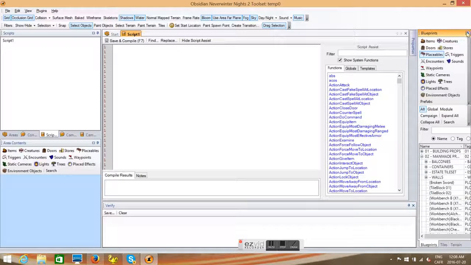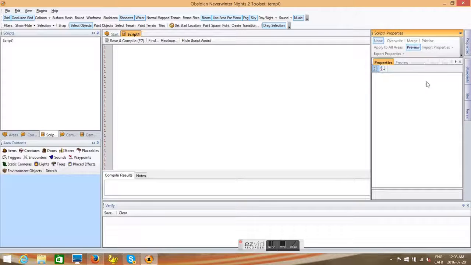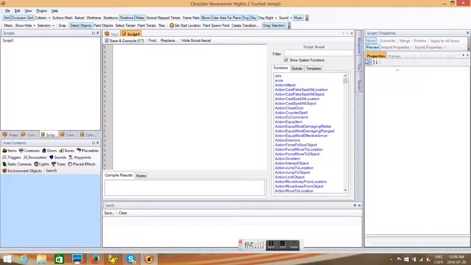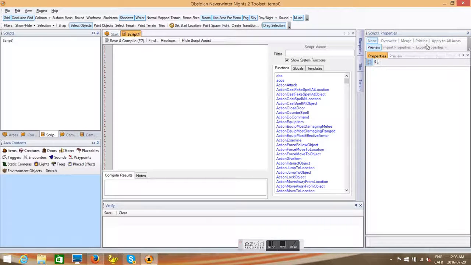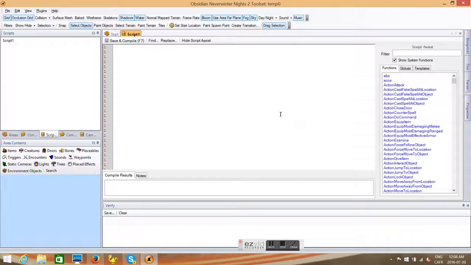Alright, I got my things ready. Okay, so yeah, this is what your window looks like. It's pretty simple. There's not a lot of stuff in it. It's not a very complex IDE. But this is where you would write your scripts.